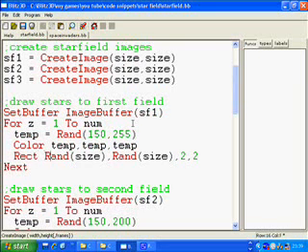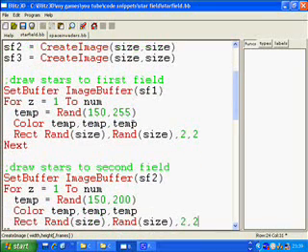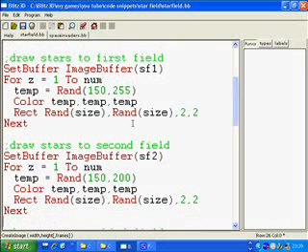We then draw a rectangle at a random coordinate anywhere on the image. So rand size will give a value back of anywhere between 0 and 600, and we'll make it 2 pixels wide by 2 pixels high. You can do 1 pixel wide, but it shows up better if you use a fatter star, so each of our stars will be 4 pixels.